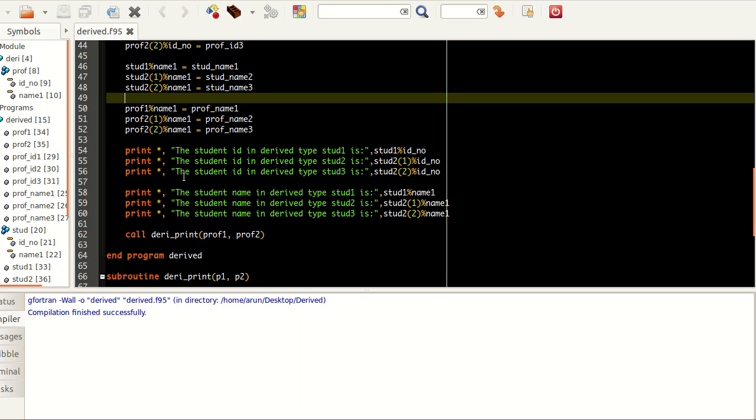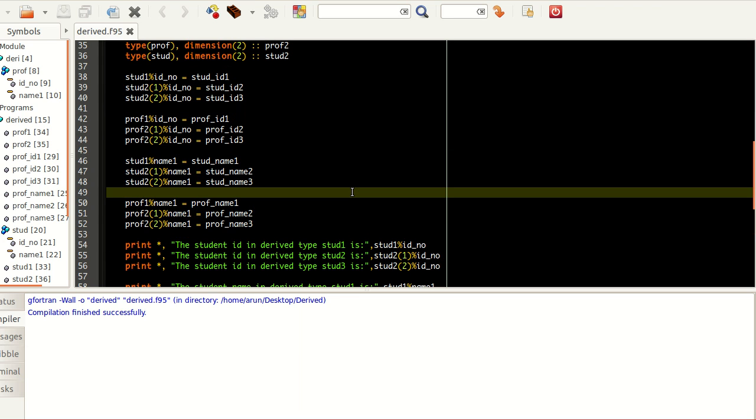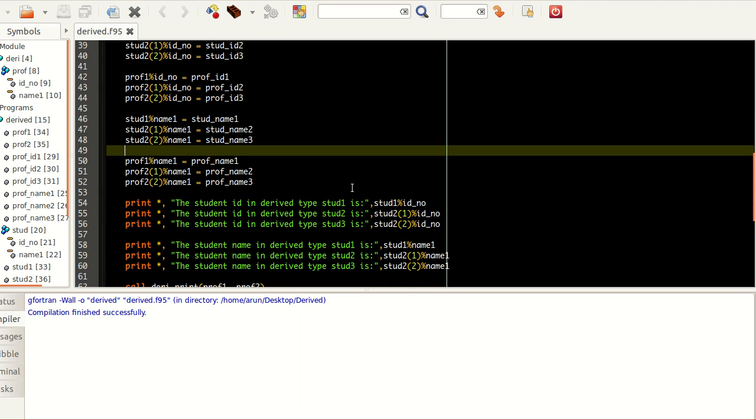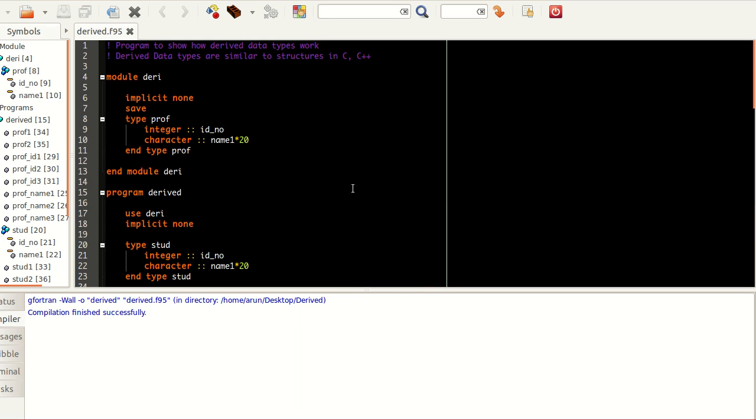What I'm doing here is printing the student IDs over here, and printing the student names over here. Okay, now that being said, let's look at this. Before I go on to the next one, I hope you guys understood up to here. Okay, now let's go on to the second part of this derived data type tutorial.